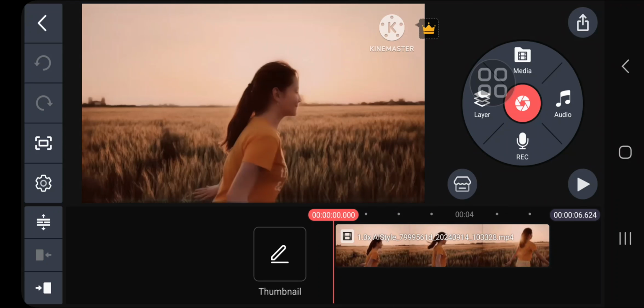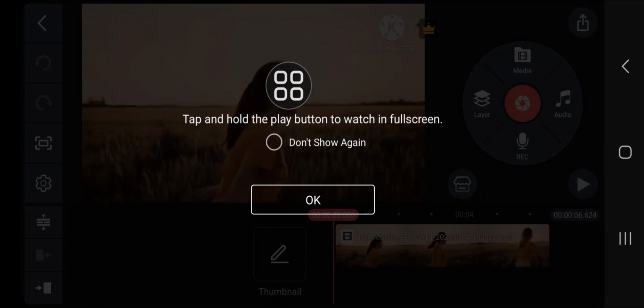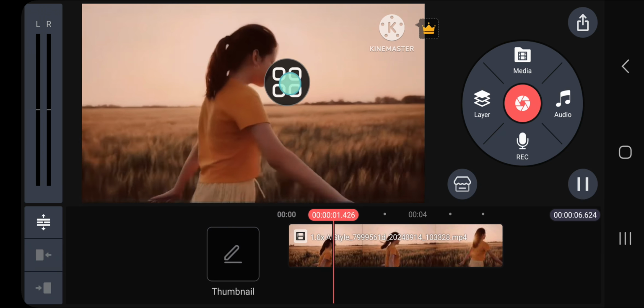In today's tutorial, I'm going to show you how you can blur moving object in KineMaster. Okay, let's get into it guys. Here I have created a project in my KineMaster application, and for example, I'm going to blur this girl's face. I'm going to blur this moving face.